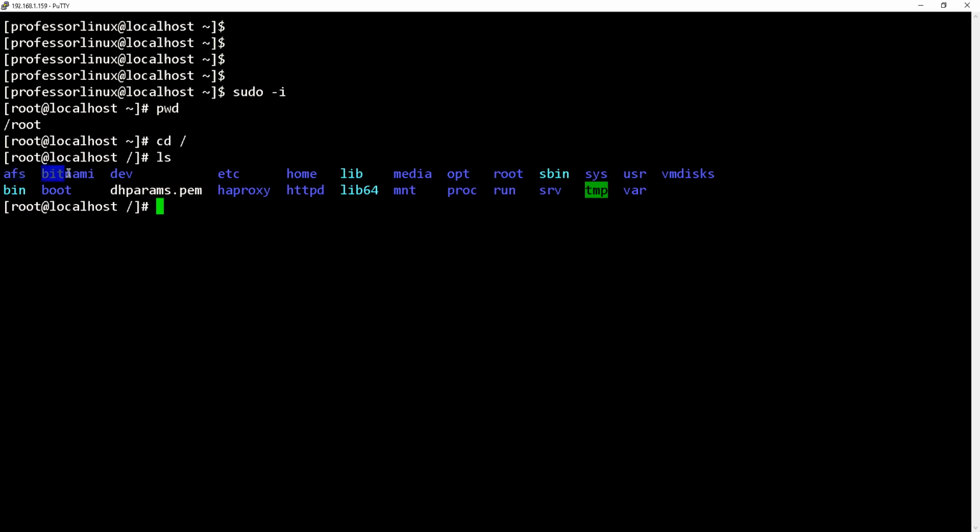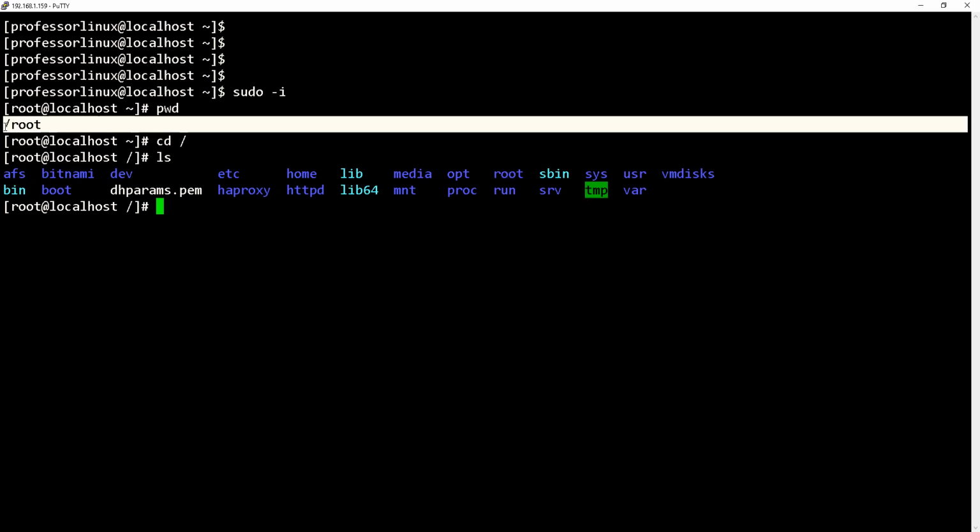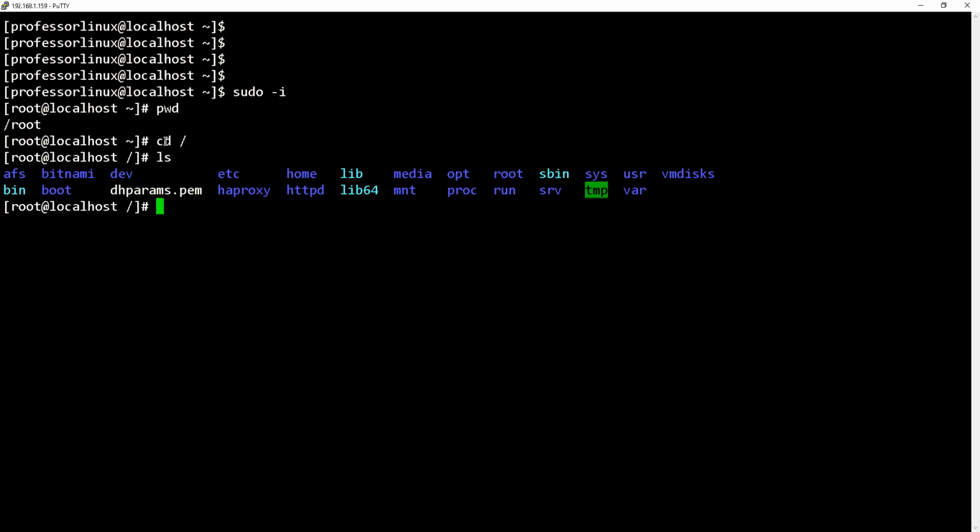Usually these darker blue ones, depending on the distribution of Linux that you're using, are folders. As you can see here, these cyan-colored ones are symbolic links, and we'll go over that in a little bit. So right now we see that these are all the folders at the top of the root file system. And as you can see, the root home folder was here. So we have a folder here named root, and that's where we were. We were at the root, and then we moved to the top.